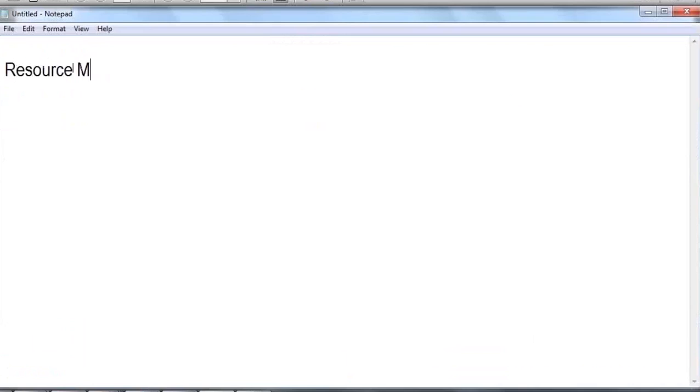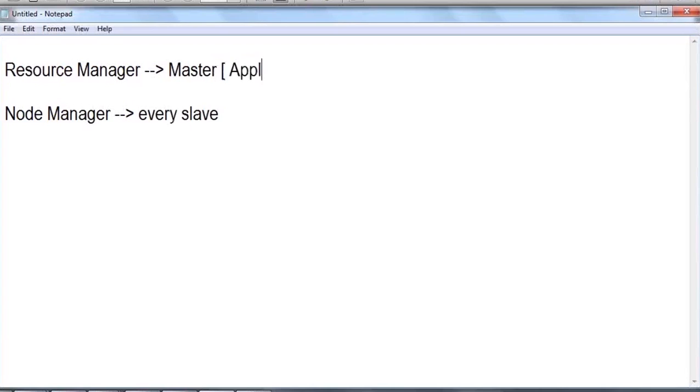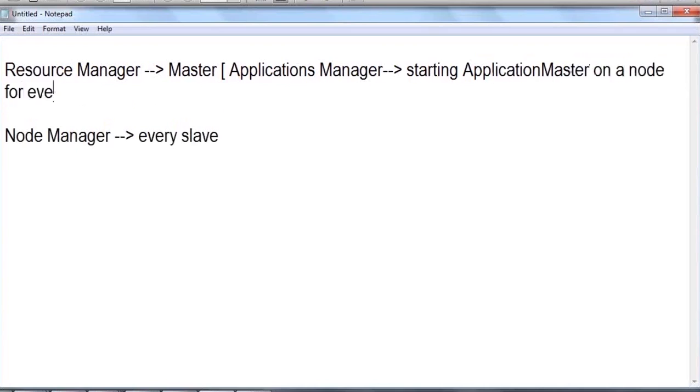What do we have? We have a resource manager. Before we look at the diagram, I want the concepts to be clear. The resource manager will be on the master. You will have a node manager on every slave. The resource manager will have your applications manager, who is responsible for starting the application master on a node for every job. Plus it will have the capacity scheduler. Then the node manager will be on every slave.